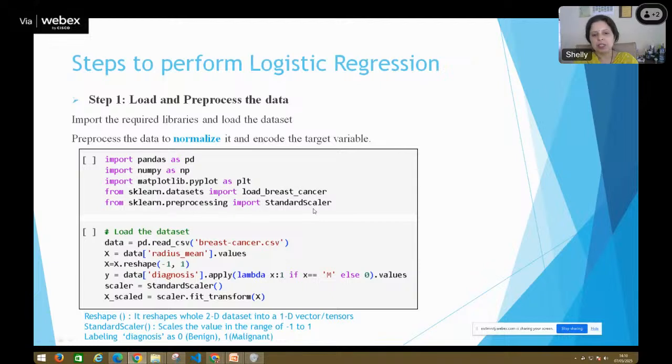So for the pre-processing, we'll be using a normalization method, and for that we'll be using standard sklearn. Now, once we have finished importing the libraries, the next thing is to load the dataset. So we'll have that dataset as a CSV, for example, named breastcancer.csv. So we loaded the dataset.